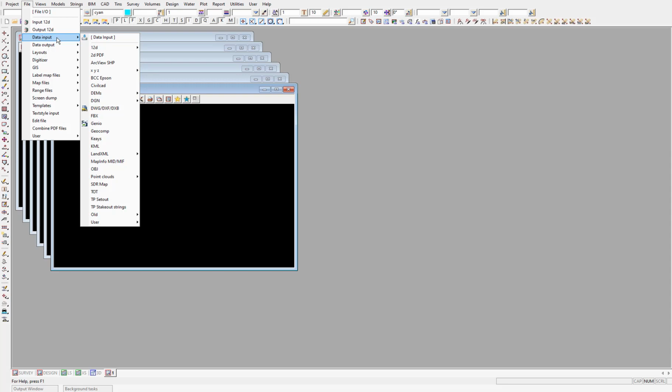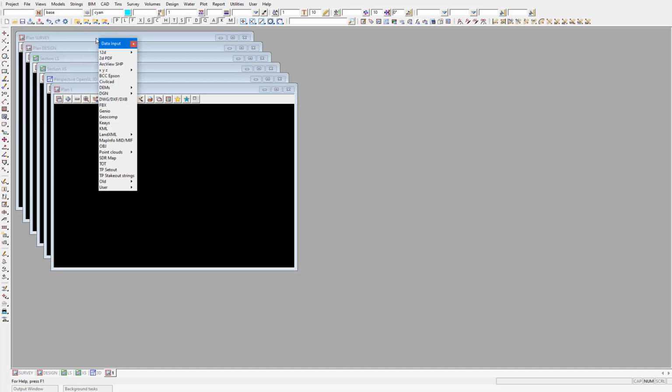Each of these Walk Right menus has an option at the top which has square brackets. If you're, for example, going to be inputting a lot of data of various file types into your project, you can select this square bracket Data Input option, and you'll get what's called a tear off menu. This menu can be moved wherever you want around the workspace.